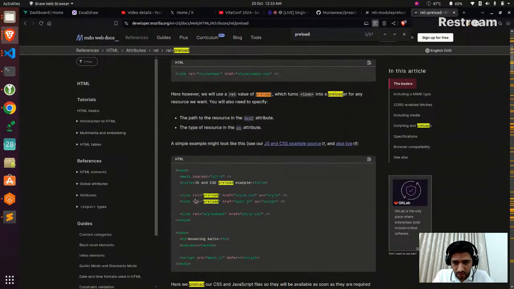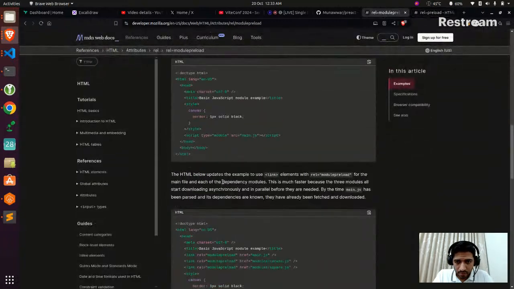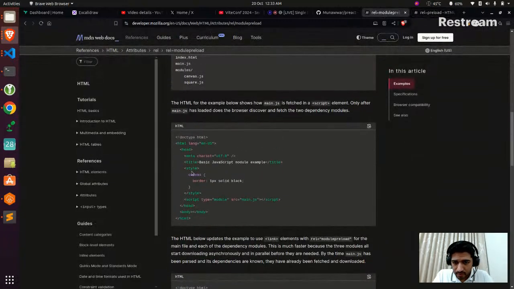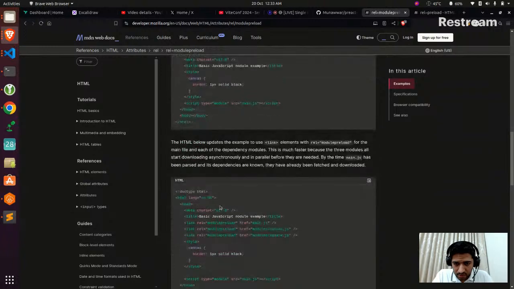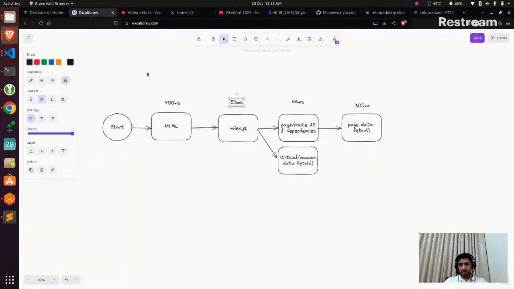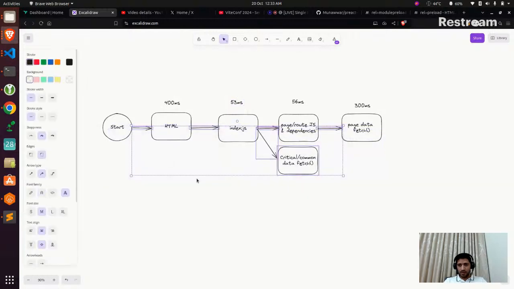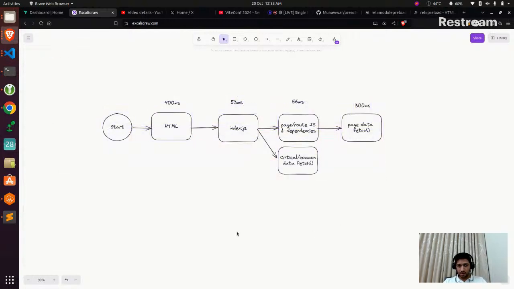Preload. So here I could use this. I'm using ESM, so I can't use it. I can't use this. You have to use module preload if you use ESM. It's going to look something like this. So if you could do this, then how would this look? It would immediately change into this at least.